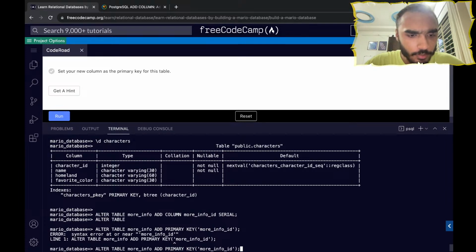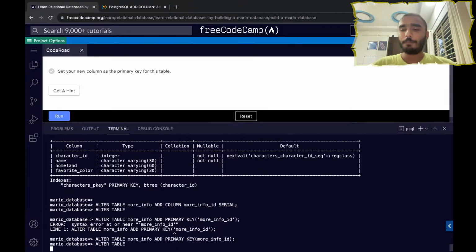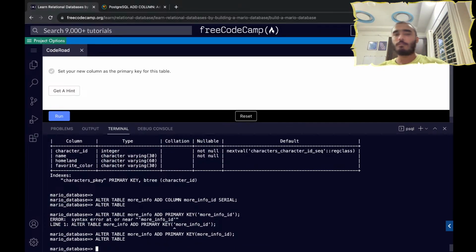Alter table called more_info. Add primary key, where the key is the name of the column. more_info_id, right? Yeah. Error at or near more_info_id. I think it's the single quotes. Yep. Because we didn't use quotes for column names. Next.